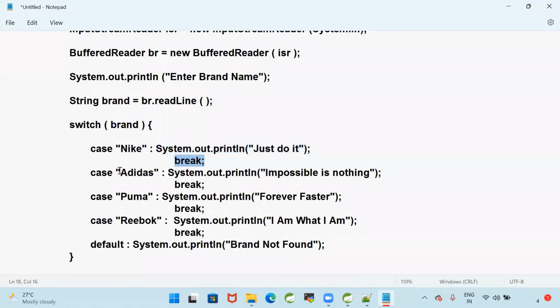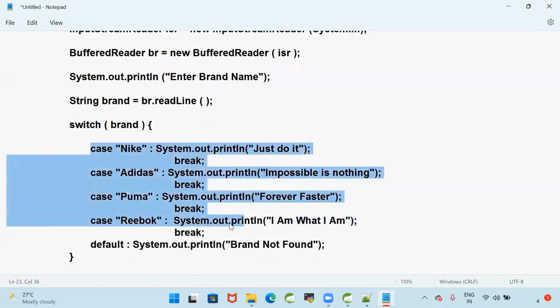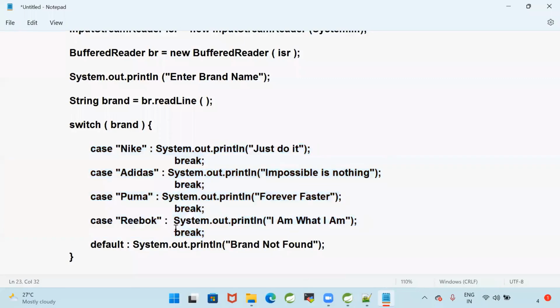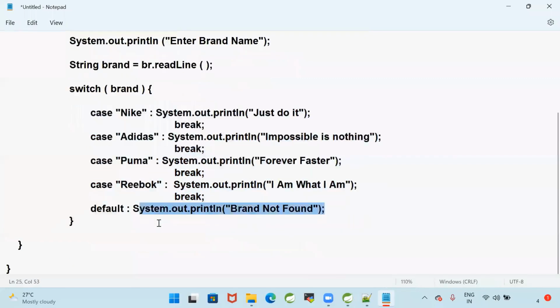If the brand name is Adidas, it will print Impossible Is Nothing, then we'll come out from that. If the brand name is Puma, it will print Forever Faster, then we will come out from the switch case. If the brand name is Reebok, it will print I Am What I Am, then it will come out with break. If the brand is not matching any of these names, then it will go to default and print brand not found. So this is the logic of our program.